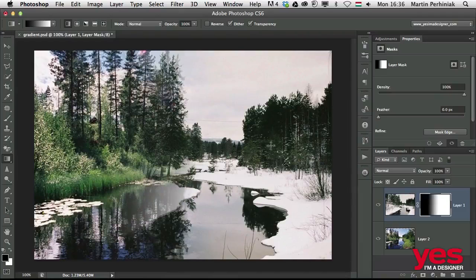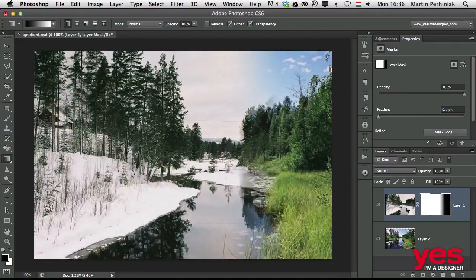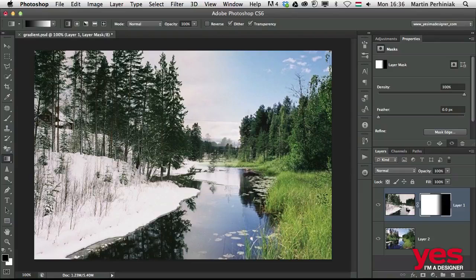We can do the same from the right, so we can draw it from the right, and then we will have summer on the right and winter on the left. And we can fine-tune this by drawing the gradient over and over again. So I can find that point when it looks the most realistic. So I would like to see the reflection as well. Maybe half of the river can also be summer, and then the other part can be winter.